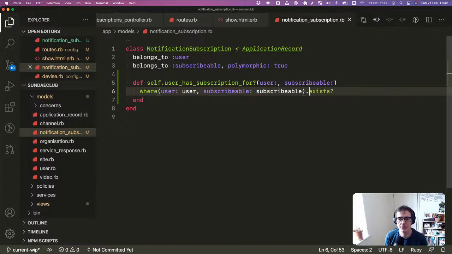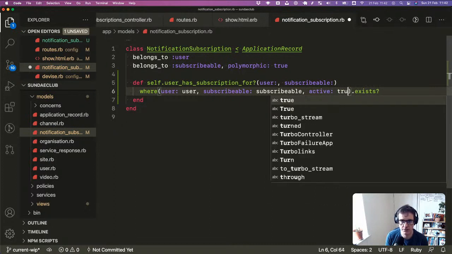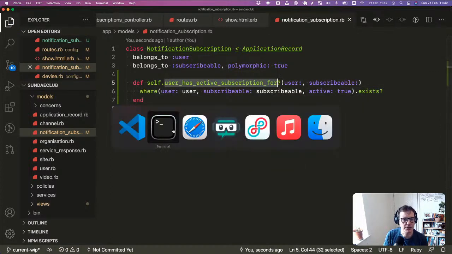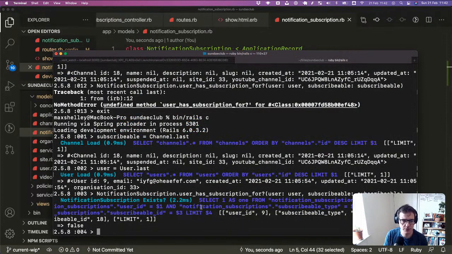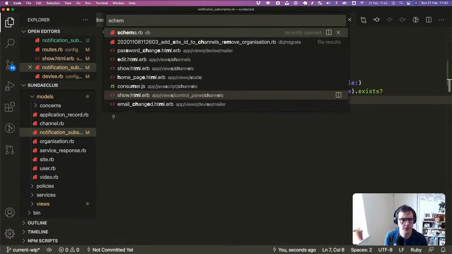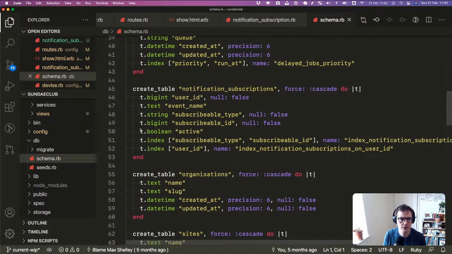Actually, we do only care that it is active, so it's good I mentioned that because I'd forgotten it. So we actually do only care that it's active. It has to be true. But again, this could be user has active subscription for. Could be like that. And that might fail now actually, because I don't know if we set active when we set the subscription. Or was active the default on the record? It'd be nil. That should probably be true or false and not allow nil, I would imagine. That's probably an oversight from last week.